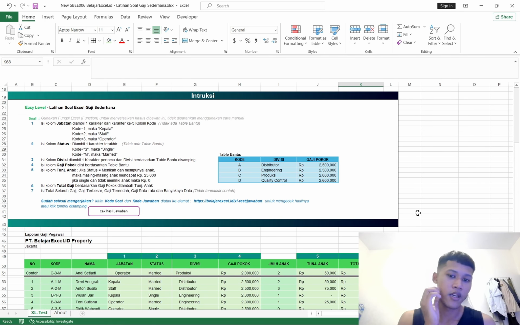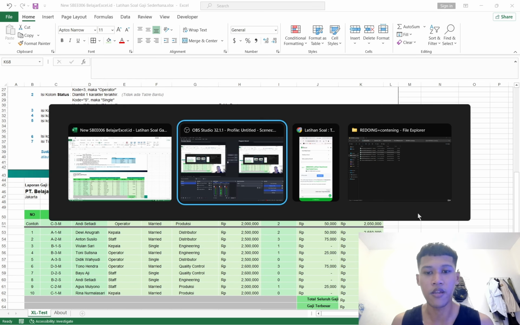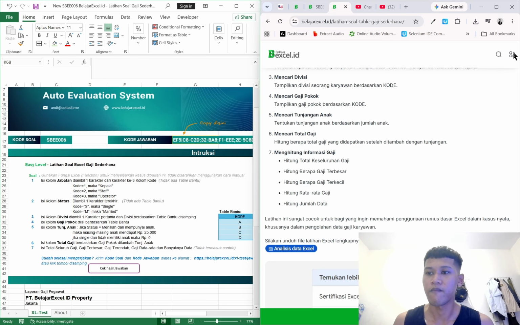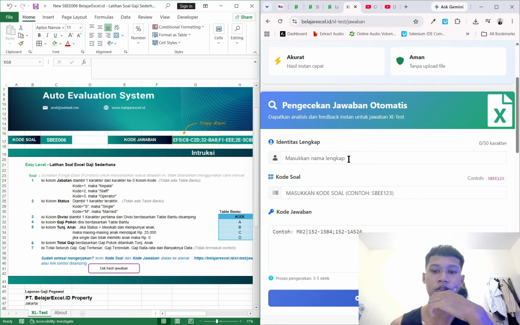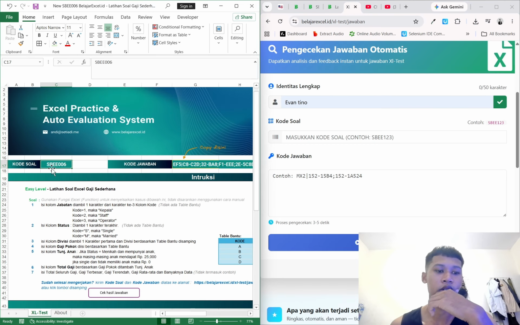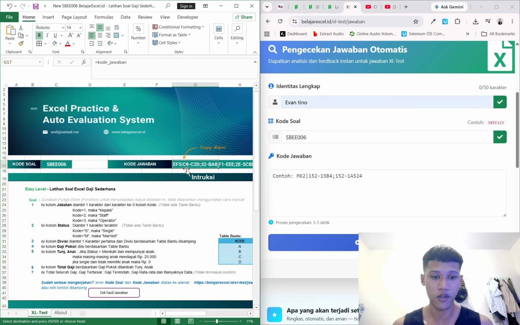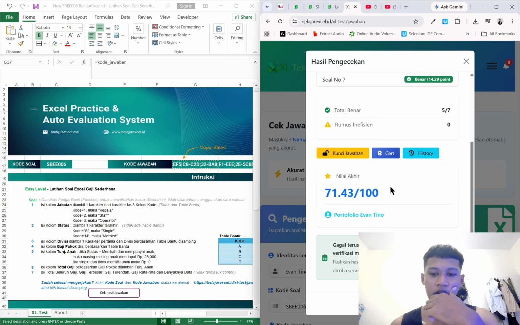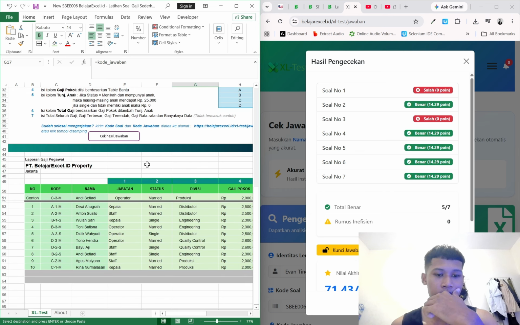To make sure whether all of my answers are correct or not, I will split my screen and then use this feature in the Excel test. Just go to the short tag question, go to the name, copy the code of the question, copy the code of the answer, and then check it out. Okay, there are 2 mistakes that I have made, which are the first and number 3.